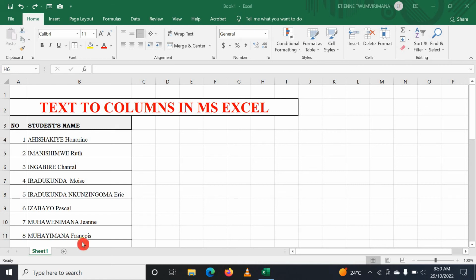Hello guys. In this video, we are just going to see how to use text to columns in Microsoft Excel. How can we take names like this one? Maybe you have names here like this one. As you see, first name and last name are separated by space, and we want to make them columns. How can you make two columns from this text that is in just one column? How can you do it?